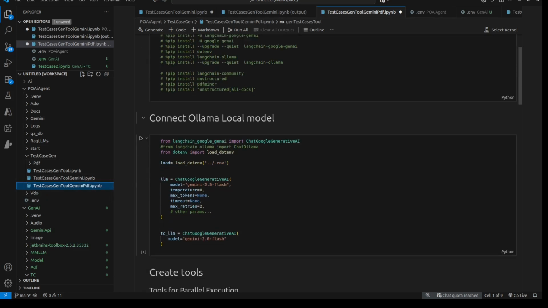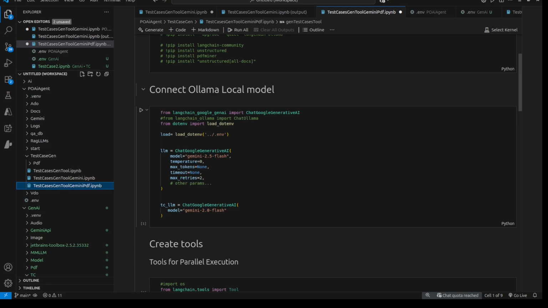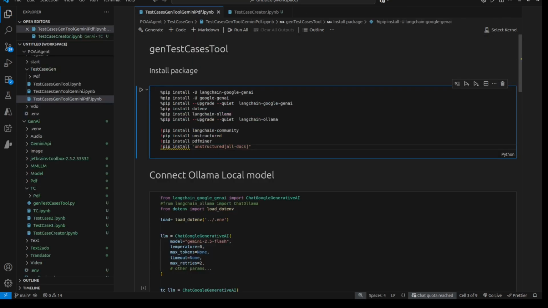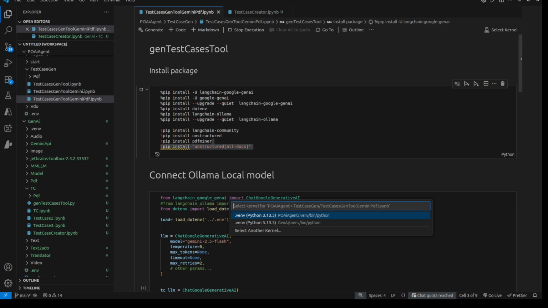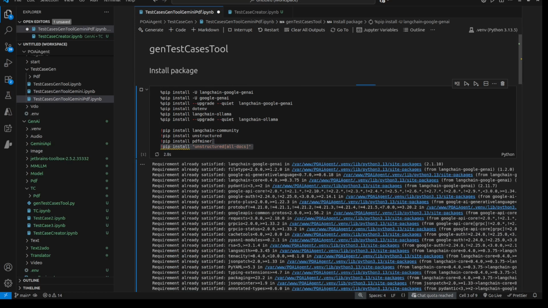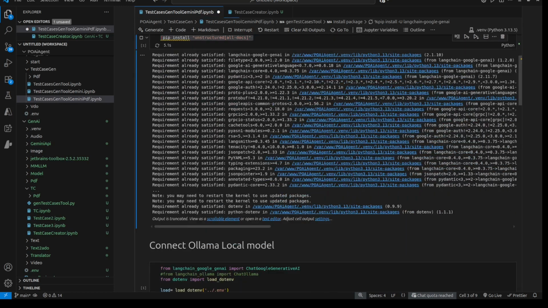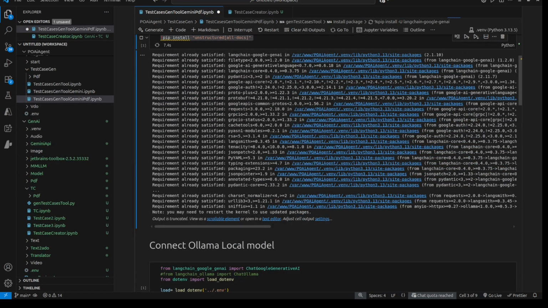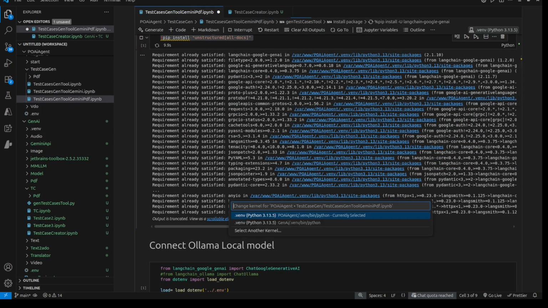This new notebook will specifically handle requirement gathering from PDF documents, while keeping the Gemini integration intact. In the next step, we'll add the document loader code and run it with real PDF inputs. Now let's move on to integrating requirement gathering directly into our existing code.